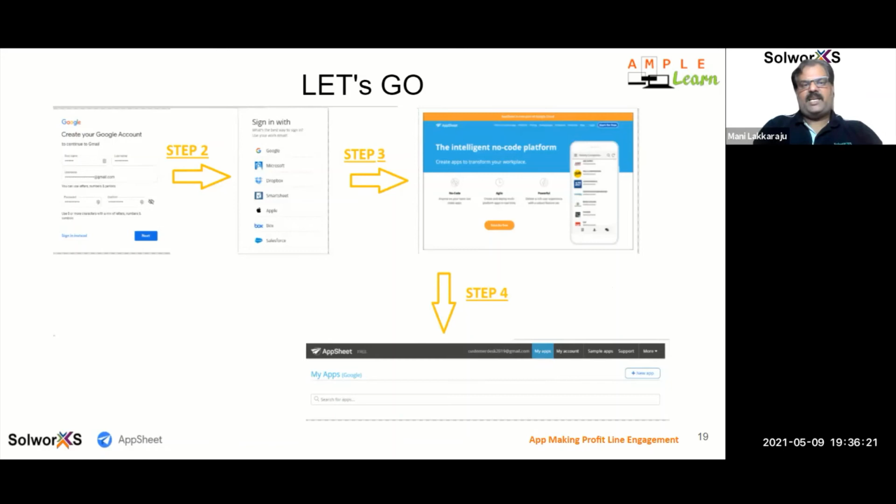So it's very easy, as I said. Go to your Gmail, create your Gmail. The second step, sign into AppSheet. And once AppSheet is ready, select Google or any of these service providers, which I'll show you in the demo. Then step 3, you're already on the AppSheet platform and your app is ready. You can select from the existing apps, and there you go. Step 4, the app is ready. So it's very simple. It's just like that, right?